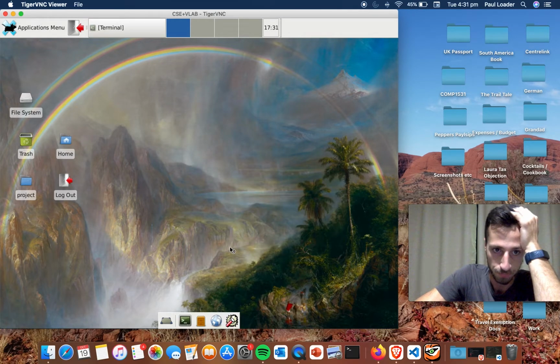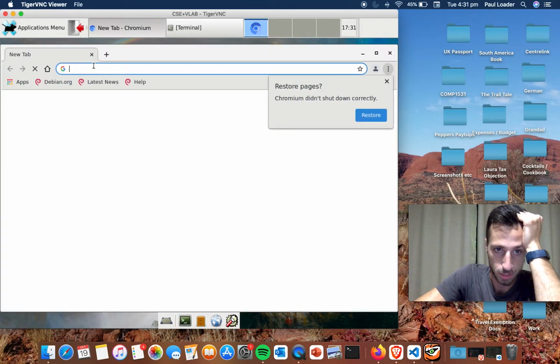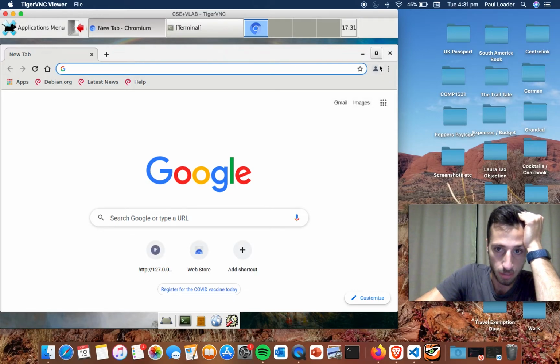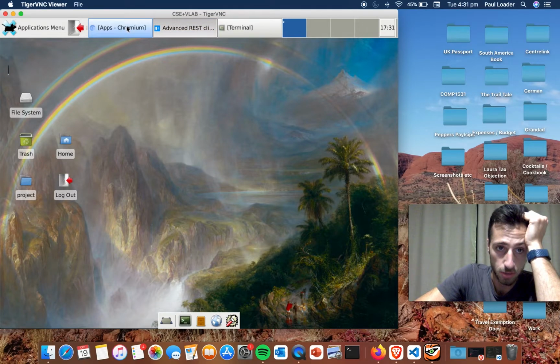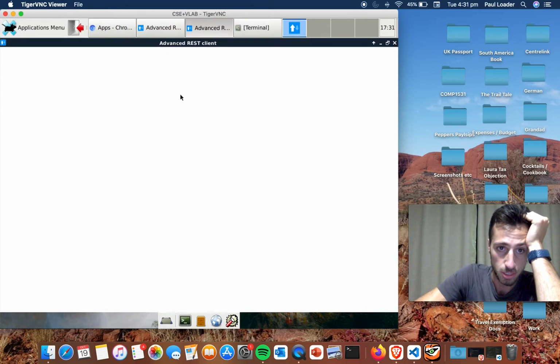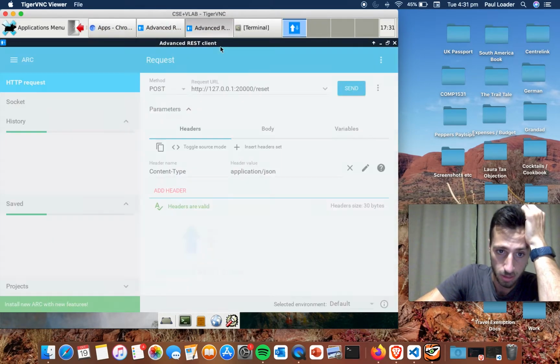Just as an app, the advanced REST client, that's just what Hayden uses. And for some reason, this is the reason why I don't often do it in VLab, because it doesn't seem to work. Here we are, okay.